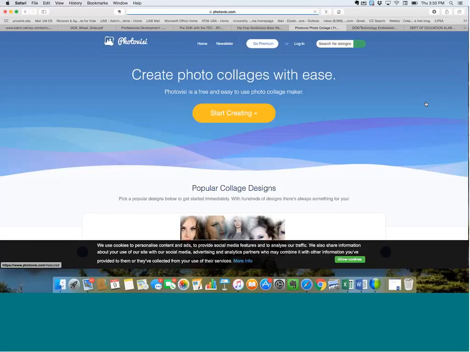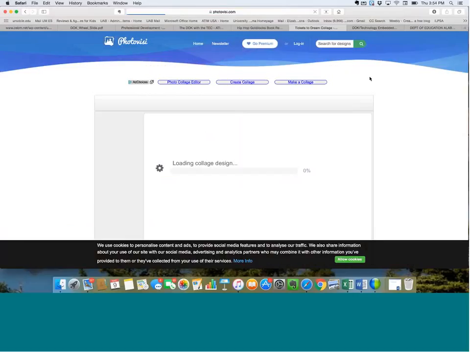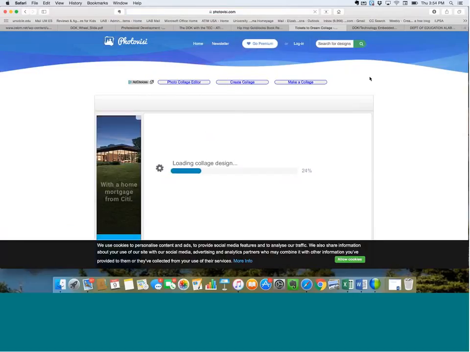You can change your background. You can actually use a photo in the background. Once again, you need to think about your DOK levels and what you're asking your students to do. What are you asking them to design, or what are you asking them to change or predict or plan or appraise or argue or convince with whatever product that you're wanting to use?